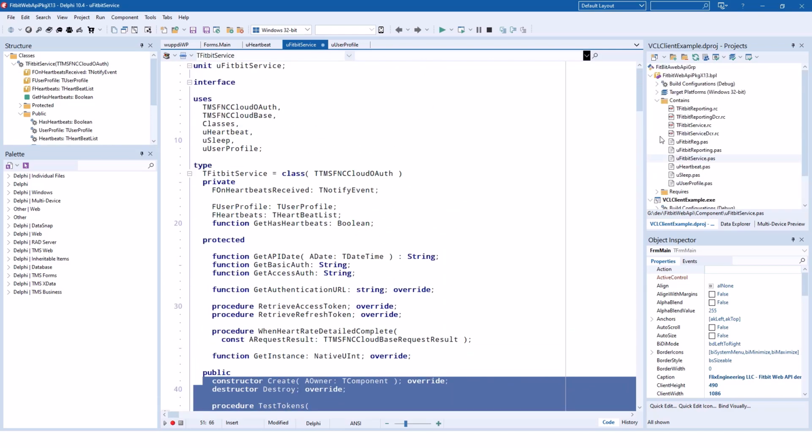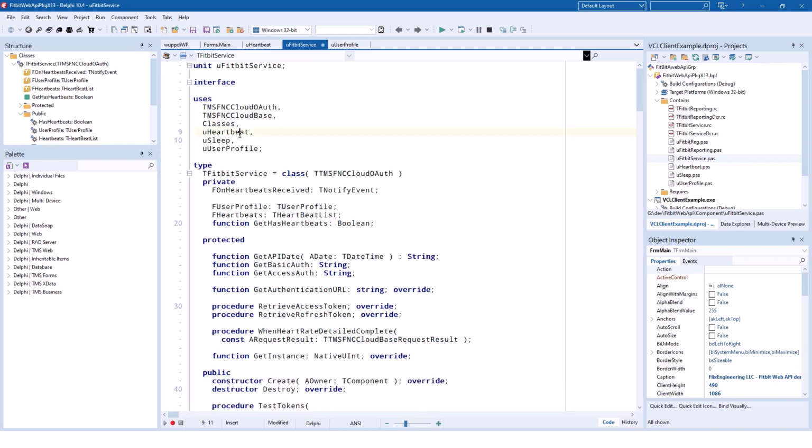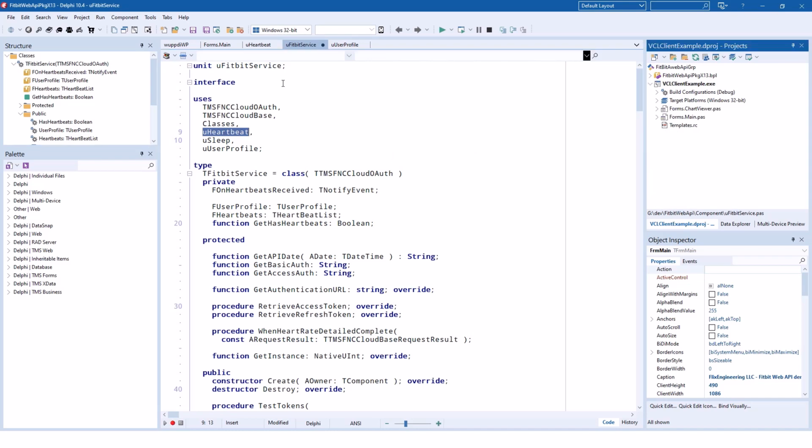We just put the class into a package with all the dependencies. So here you see the UHeartbeat. That was in the first video, it was the UFitbitClasses.pas. So no changes made there, but if we were to use it like this, we wouldn't have an icon, we wouldn't have any of that.